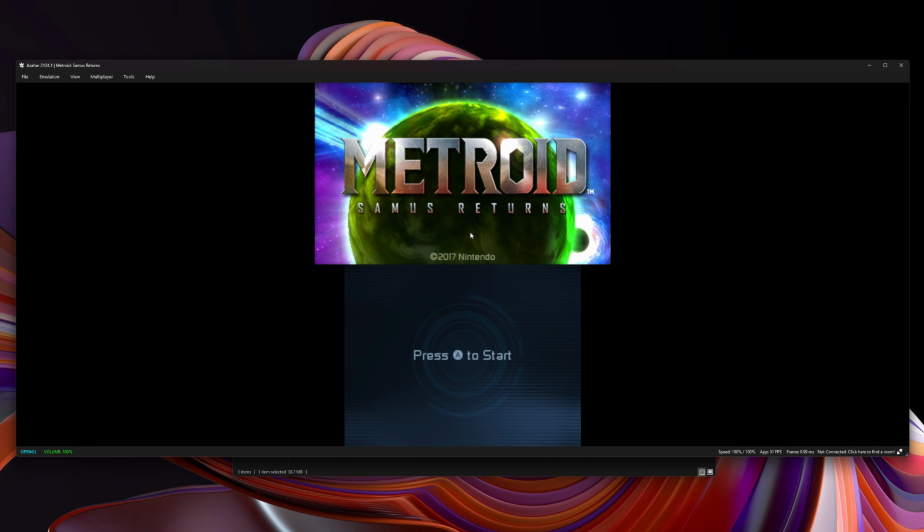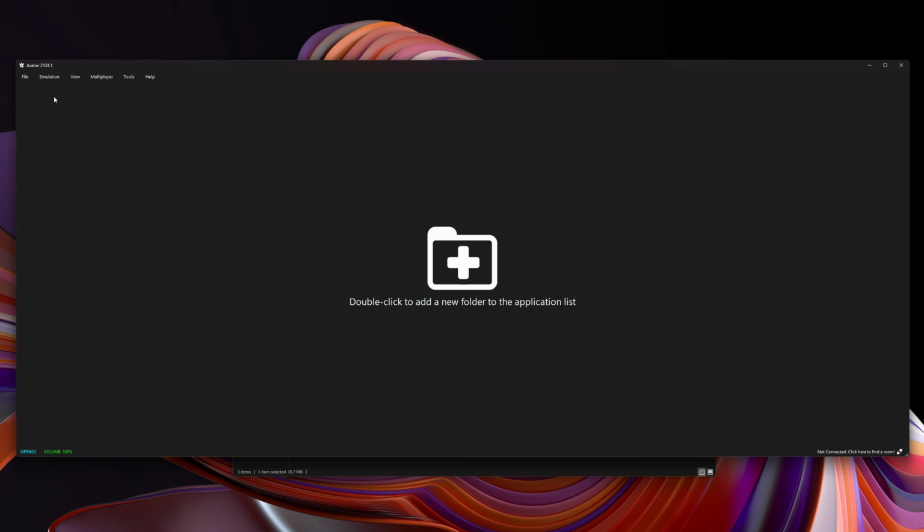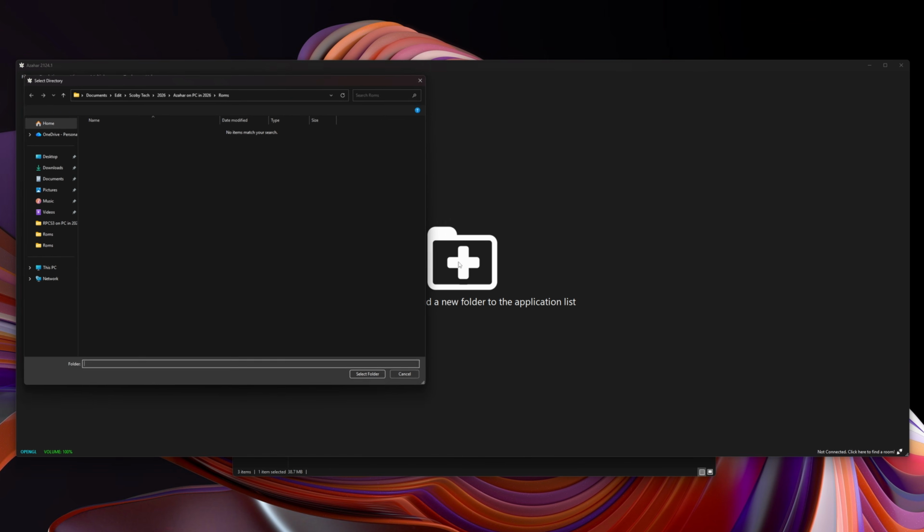So as we can see, our game does load here. I'm going to be turning it off now. We're going to be looking at a couple of settings. To stop a game, we simply come to emulation, click stop, and then our game will stop running. So the first thing we're going to be doing is selecting our ROM folder to actually be visible on our Azahar. To do this, we simply double click here in the middle.